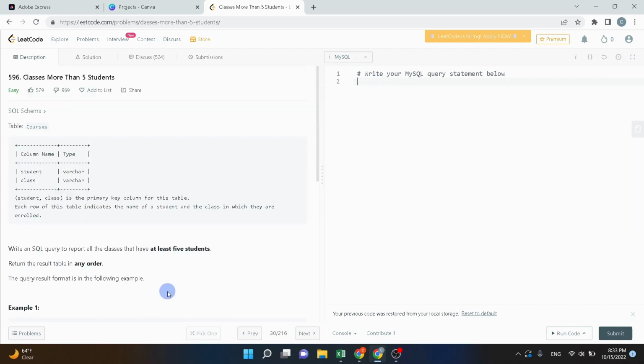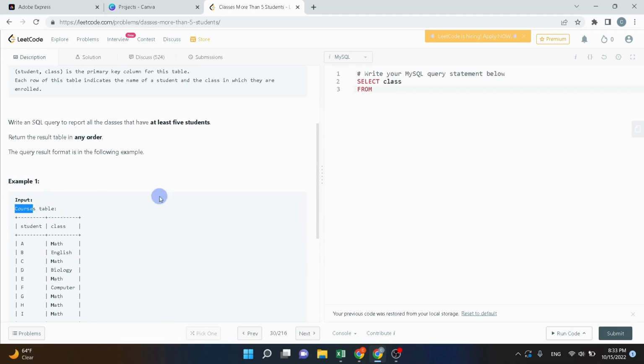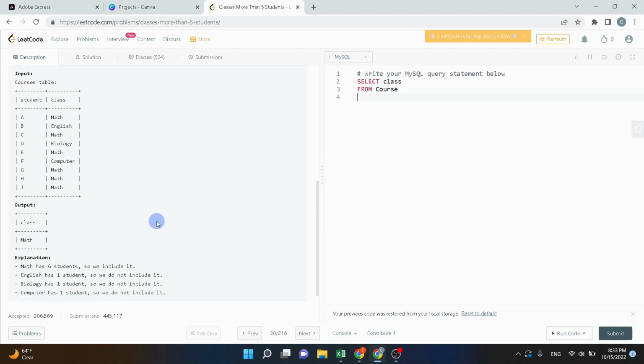So the first thing we're going to do is just select, and all we want to return is the class name. So we're just going to do class. From, we're given the courses table, so we're just going to do from courses. Then now we want to do a group by statement because we want to find the count of how many students are in each class.